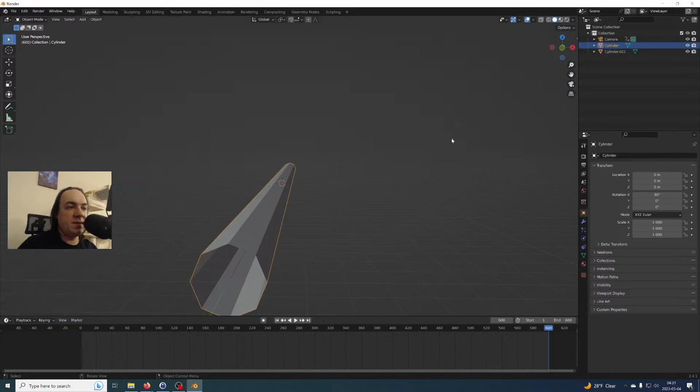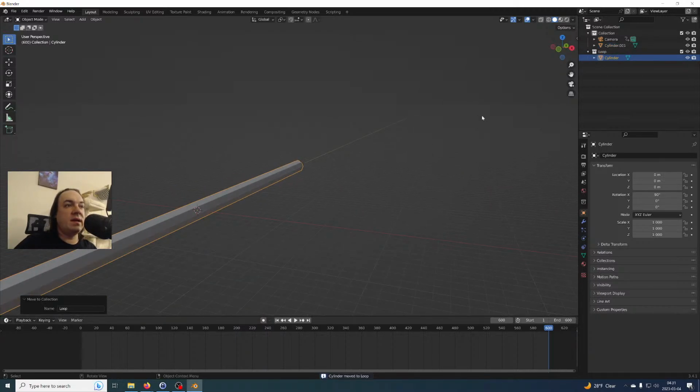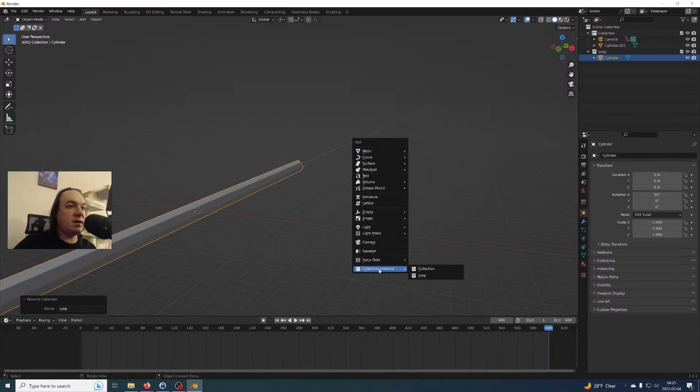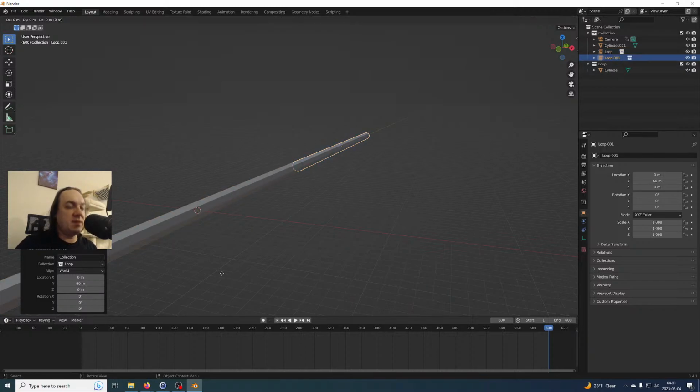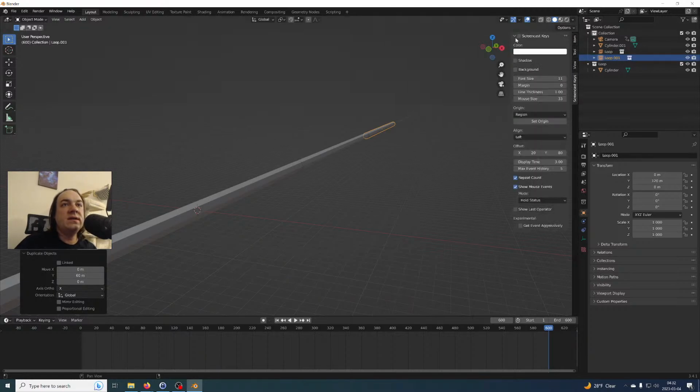So, what we could do is create a collection, right? Call it loop. Okay. And then create an instance of the loop collection, and it's going to be moved up the Y by 60. And then we could duplicate that, Shift D, Y, 60. Right? It doesn't matter. R, Shift R, Shift R, Shift R. Right, now we got a bunch of loops, right?